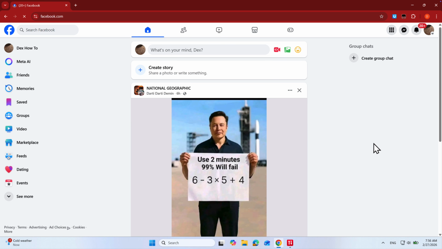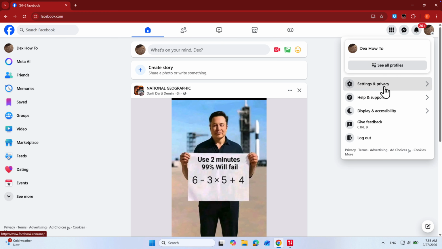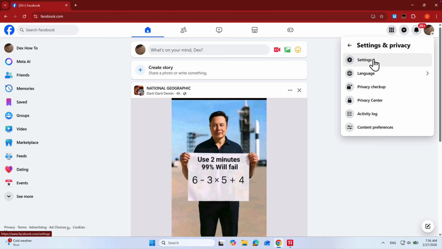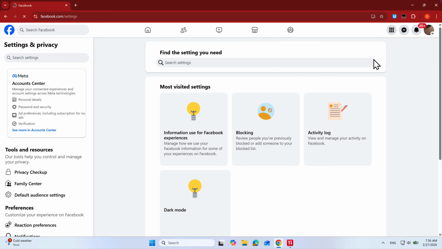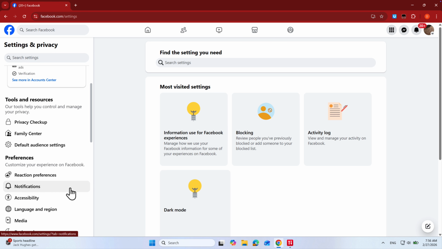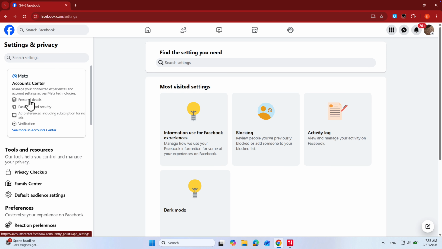Grab your phone and open the Facebook app. Tap the menu icon again, bottom right for iPhone, top right for Android. This time, look for the little gear icon at the top right of the menu screen. That's Settings and Privacy. Tap it. From here, things can look slightly different, but you're looking for the Security section. You might see a big Meta Account Center at the top. If so, tap See More in Account Center. Then, find and tap on Password and Security.